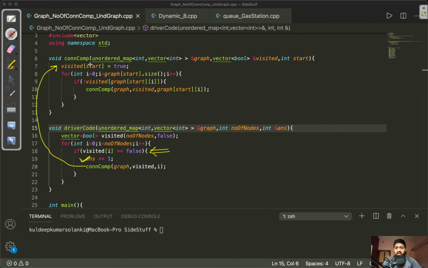When we call this connected component method, it takes as arguments a graph which is represented in the form of the unordered map, the visited boolean array which will keep track of the nodes which are visited or not visited, and the start variable from where we have to start the DFS. And this is a simple DFS algorithm which I have shown you in my previous videos of DFS also. So basically for all neighbors of the start node, if it is not visited, then call the same function again and mark it visited, and this process repeats until all the nodes of the particular subgraph are visited.